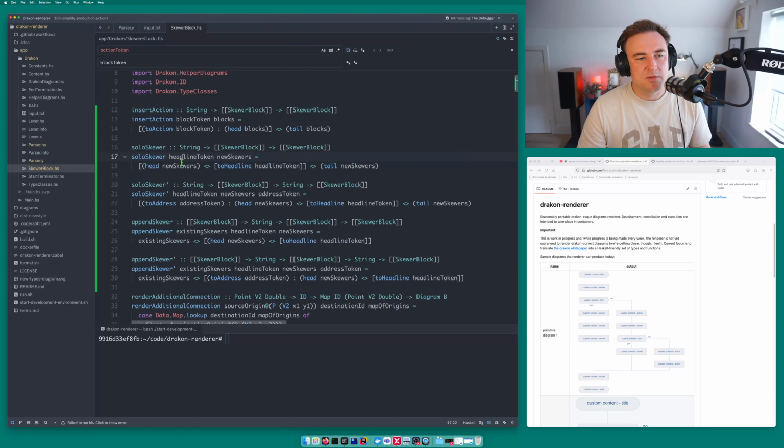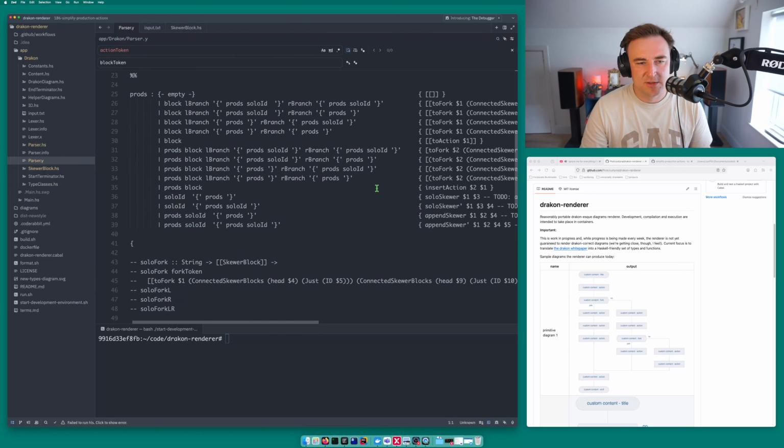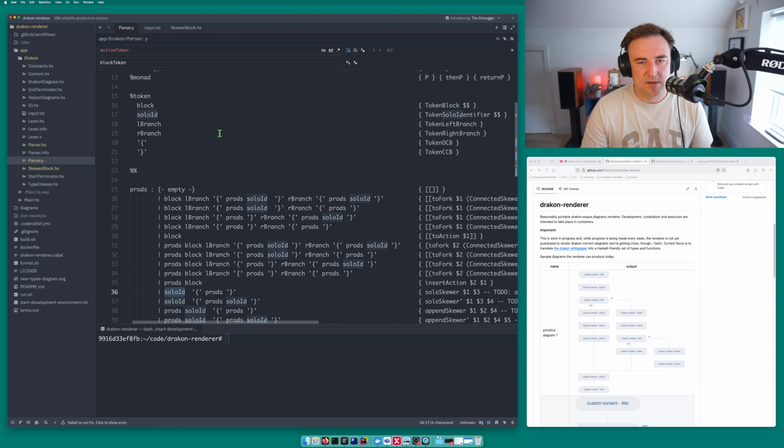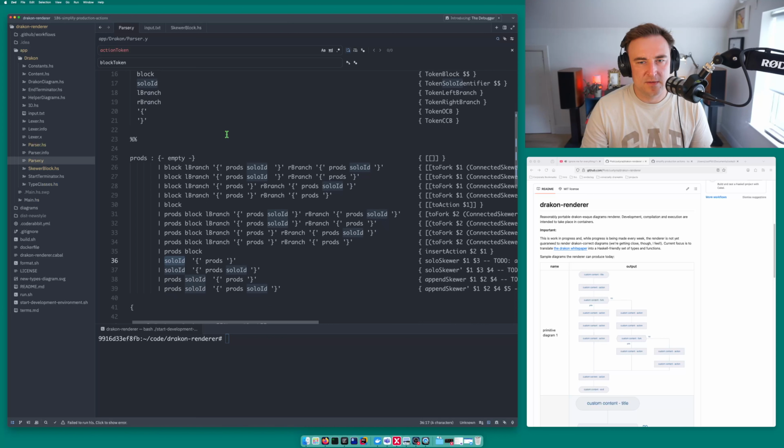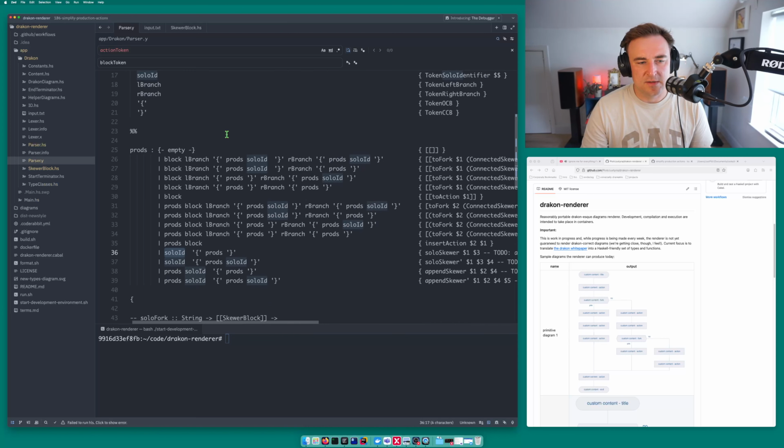And let's also see if a headline token and address token exist. I don't believe they do. So solo skewer. Solo ID. So that's an ID token.